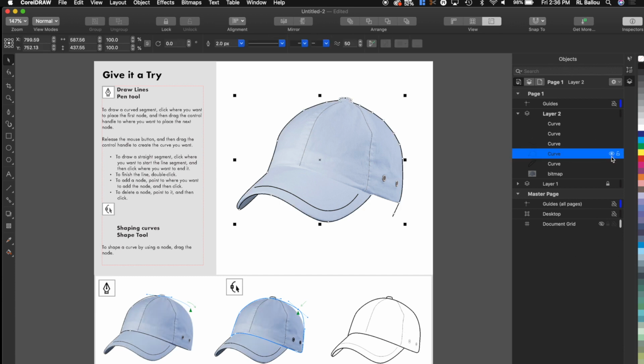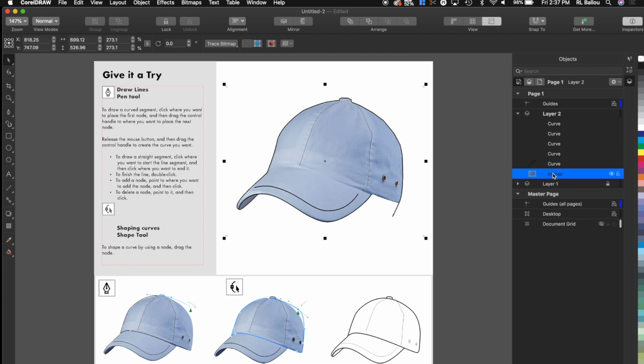Toggle curves off. You got the bitmap, that's the actual hat there. I can even toggle that off so you can see your progress on that. As you can see, I messed up going around that curve there. Still messing around with it.